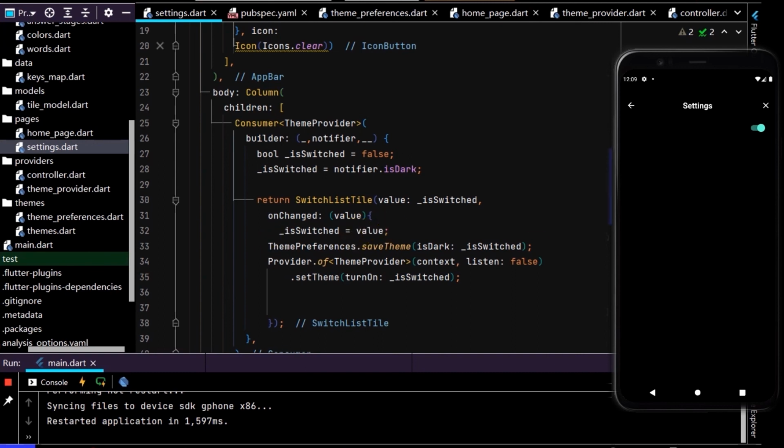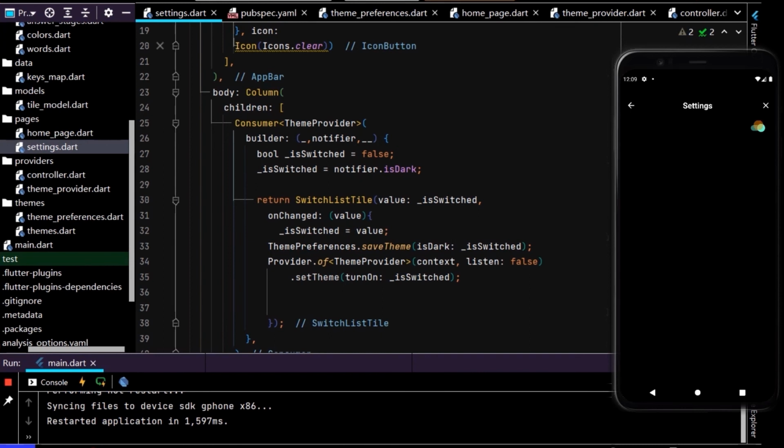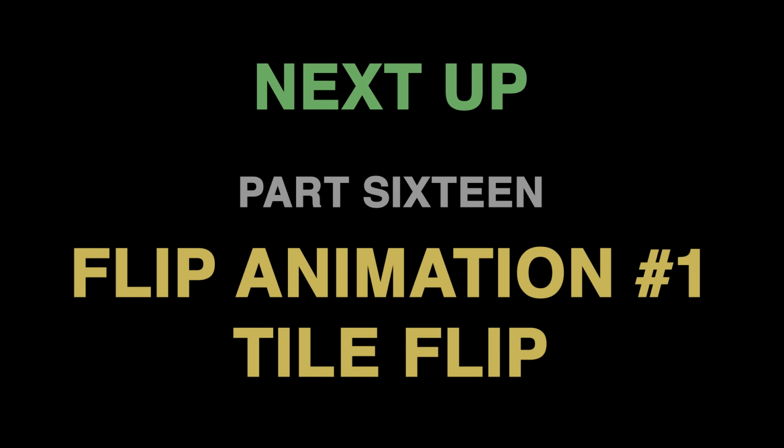Okay, awesome. So we now have our themes in this app being able to be updated really quickly and easily. In the next video, we'll flip our tiles around by adding in some animation.